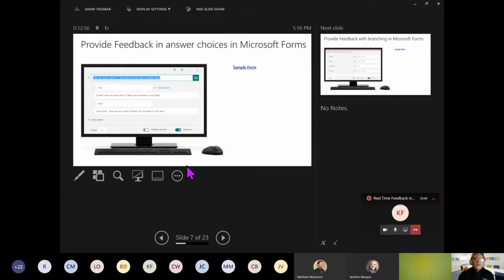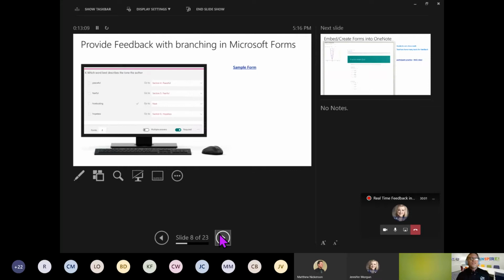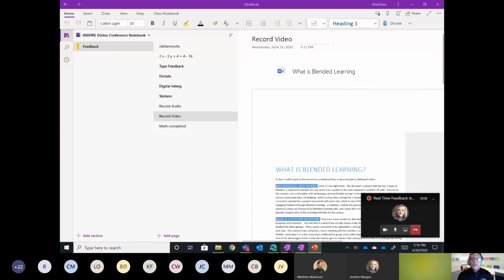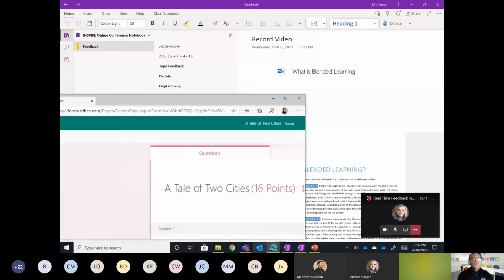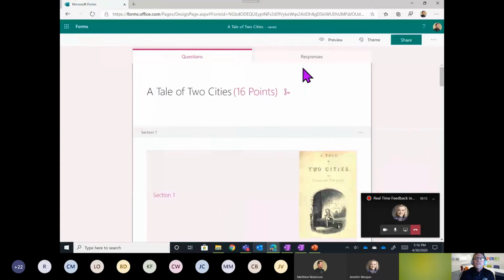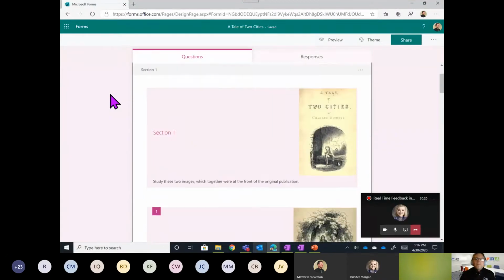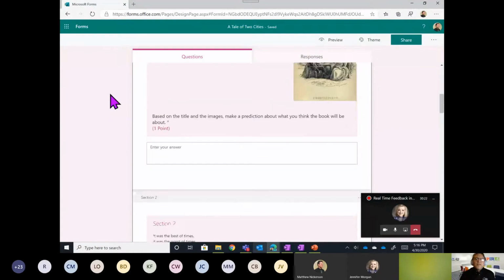All right, and then for my next one, this one is providing feedback, not so much in the answer choices like we have here, but actually providing feedback through branching. And what we mean by branching is, I'm going to pull another form in, and this one you'll be able to see behind the scenes for how we create that feedback. So here is a form that you don't have access to. So this one is just one to watch me.